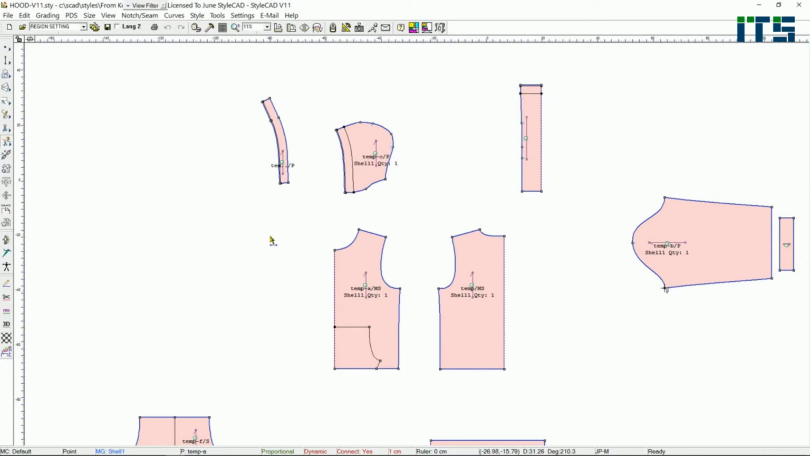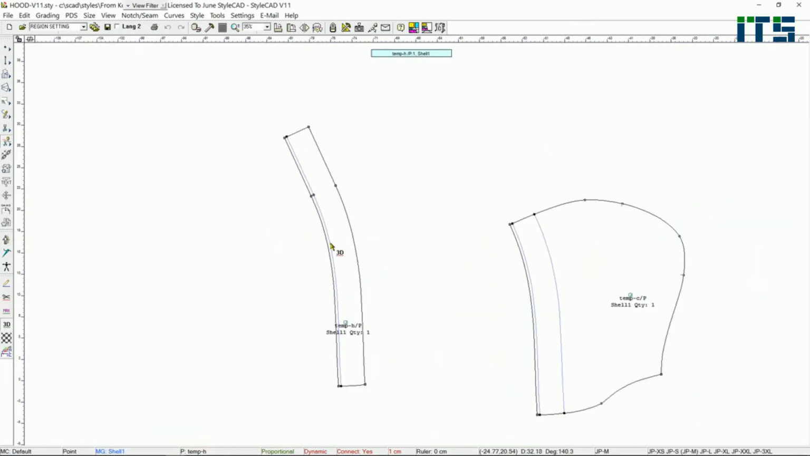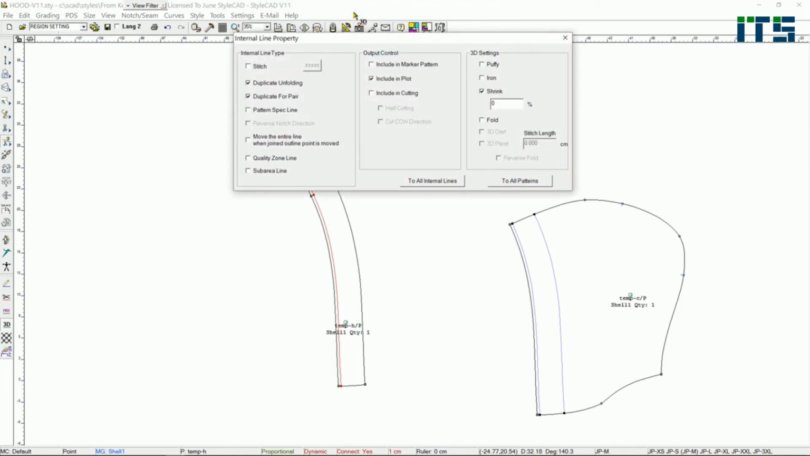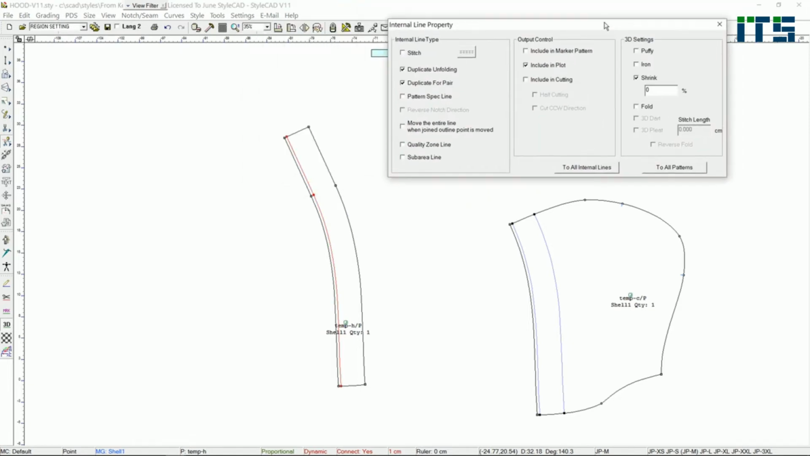When we simulate the hooded sweatshirt in 3D, we want the hood to have a bunched up look. For this, we select the internal line 3D property tool and right-click on the internal line to bring up the internal line property window. Under 3D settings, we select shrink and type the percentage of shrinkage we want. We continue to do this for all the internal lines that will be affected.